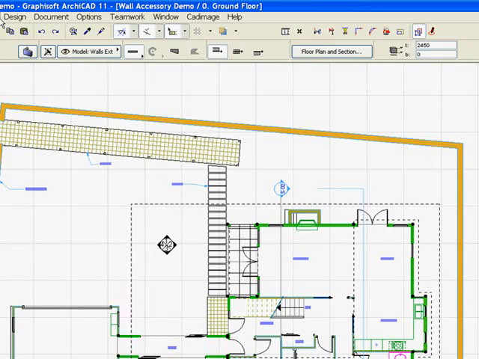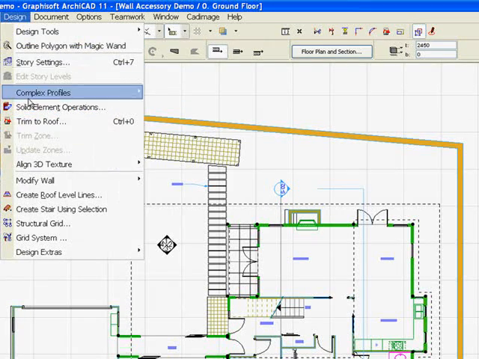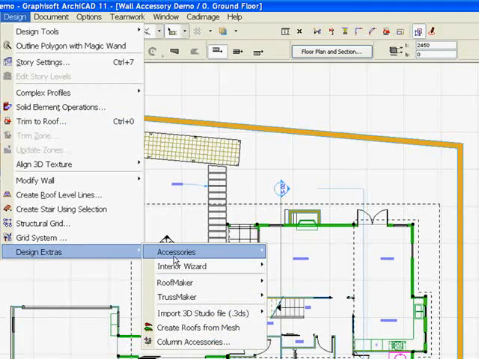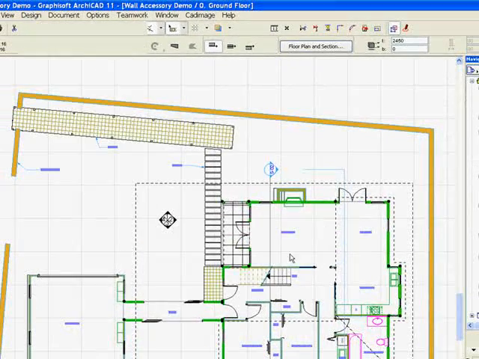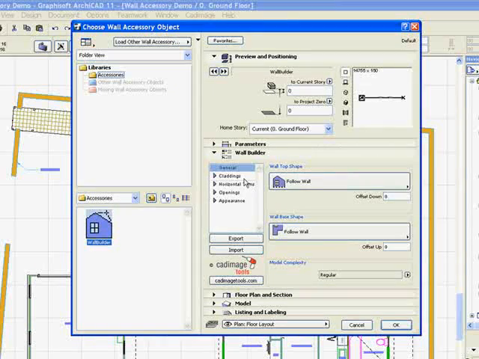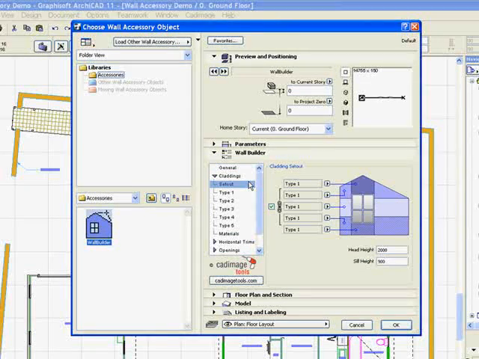From the Design menu, choose Design Extras, Accessories, Wall Accessories, and choose the Wall Builder object from the library. Go to the Cladding's Set Out page. The diagram shows the wall split into areas above and below openings at three levels. You can choose a cladding type for each area. I want to apply the same cladding type to the whole wall, so I'll choose Type 1 for each area.